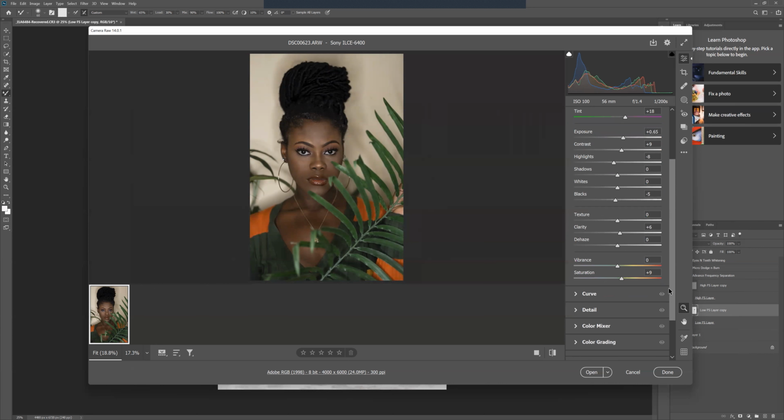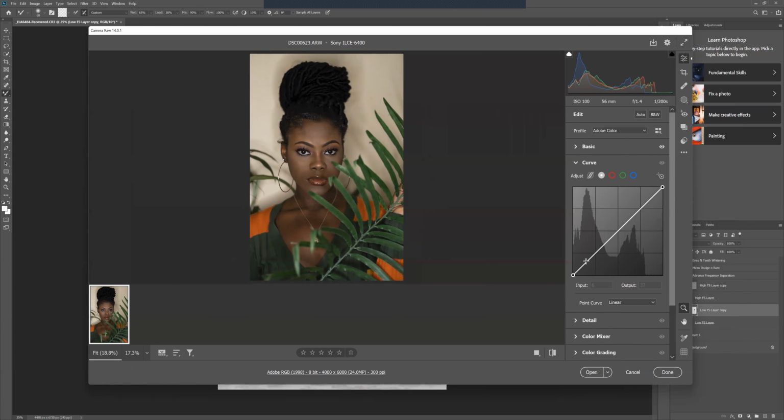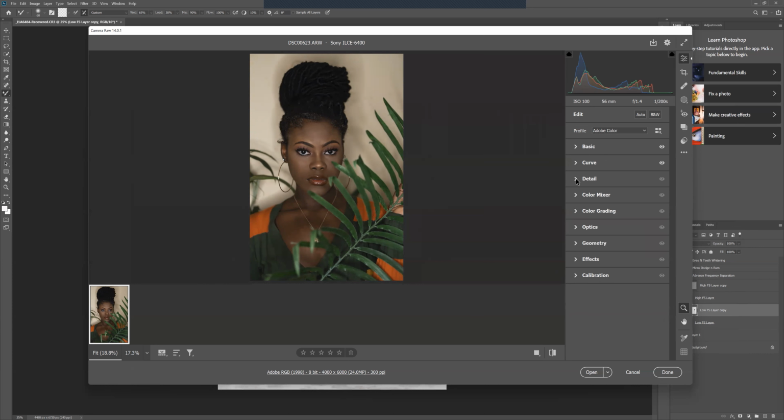I want to go to curves. Now what I do with curves is I bring up the darks. So I can bring down this middle a little bit and then bring up shadows. And it just gives it a more filtered, filmic type of look.